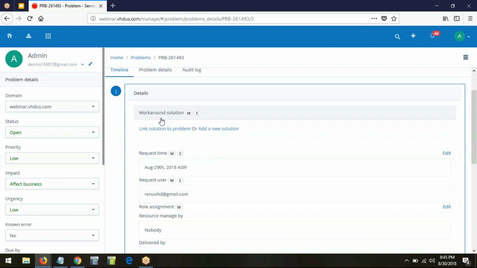So, first of all, there's an option of a workaround solution. Over here, the manager or the creator can link a solution to this problem, or they can add a new workaround solution for it. Then this request time and the request user have been fetched as added by the staff while creating this problem.